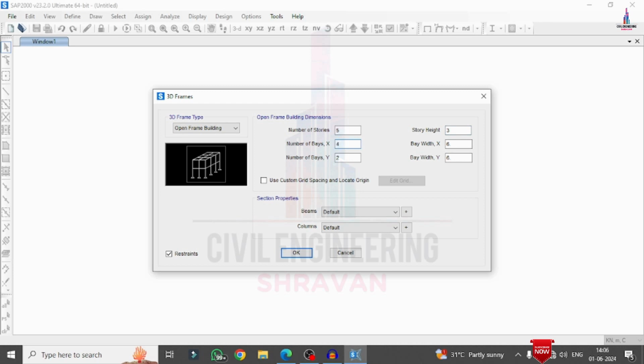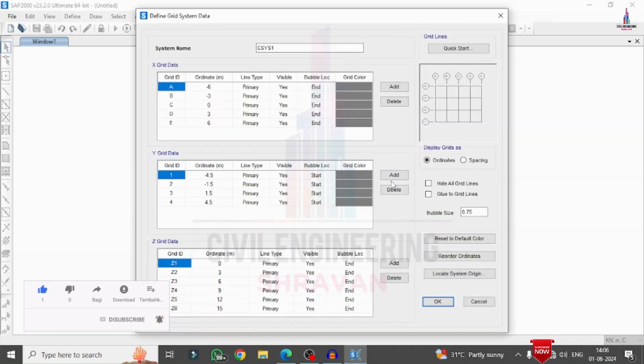So number of bays along length direction are 4, and width direction I am taking here as 3, and each will be consisting of 3 meter I am considering. Now we will select the custom grid spacing in order to enter the center to center distance between the columns for this model. Click on edit data option here, select the spacing option here.